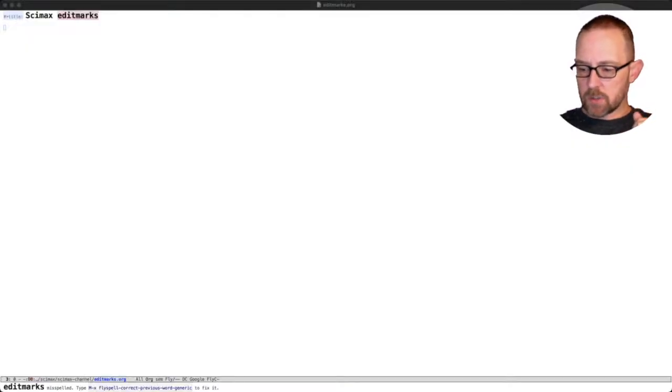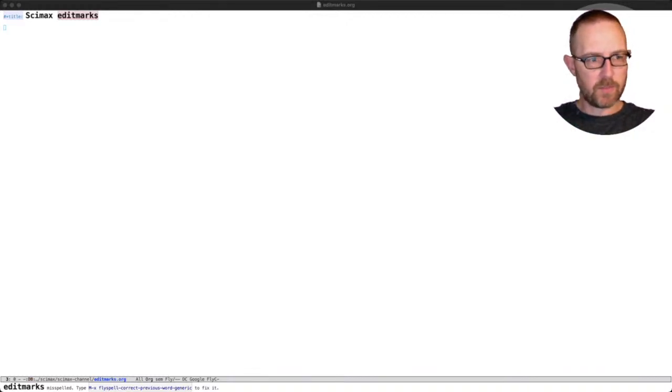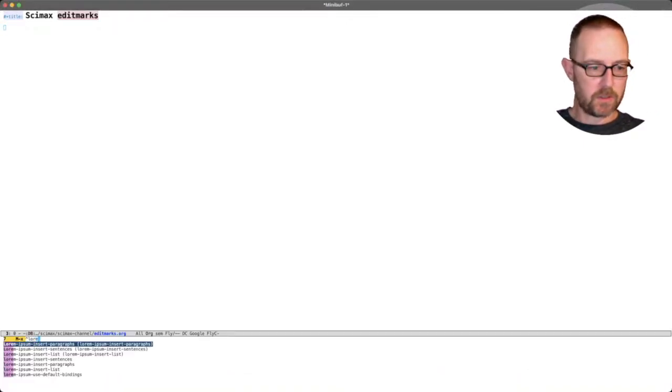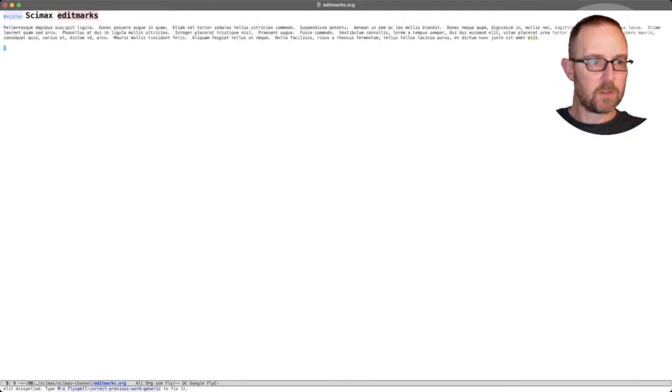Today I want to talk about how we use edit marks in org mode. And edit marks is maybe the third or fourth generation of ideas that I've been working on for being able to make highlights in an org buffer. So let's just put in a paragraph here. Let's say I wanted to mark this as a typo.